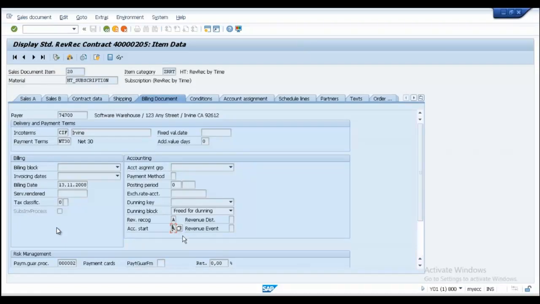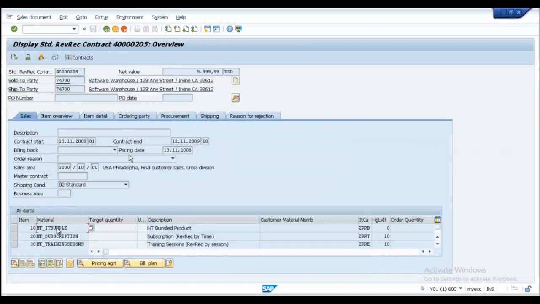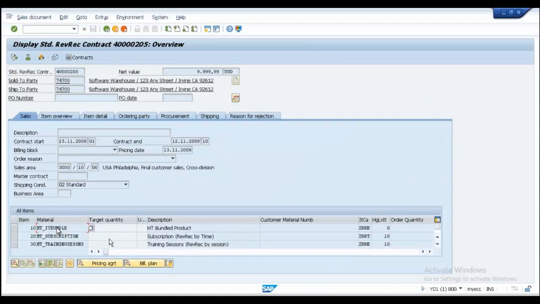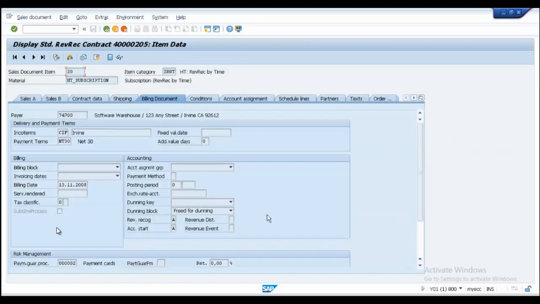Okay, so what is happening here? If you remember last time in our last material that we have seen, which was number 40, if you go to this billing document, these two fields are blank, and that is the reason revenue was booked then and there itself. But when we are going to this item number 20, based on the item category which is derived, there are different values in these fields, revenue recognition and start date.